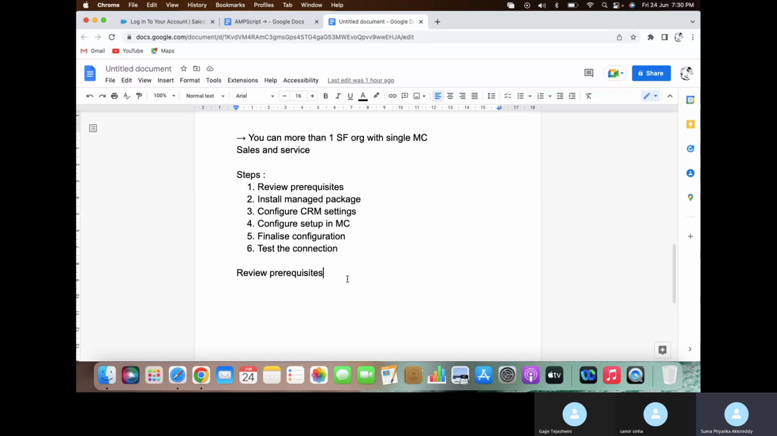So we were in the step of reviewing prerequisites. First thing is we'll find what are the account requirements. First thing is that we'll check if our edition is eligible for Marketing Cloud connection or not. I'll tell you what are the supported editions of Salesforce as well as Marketing Cloud.